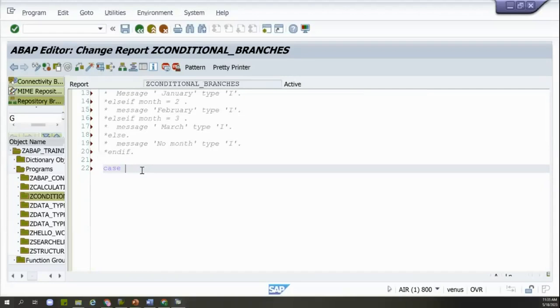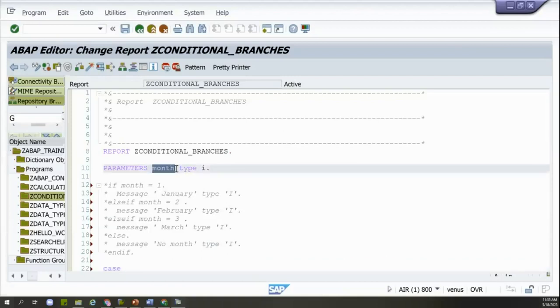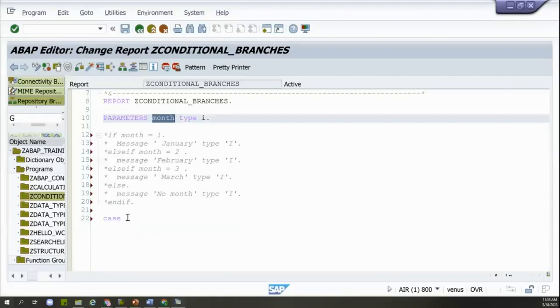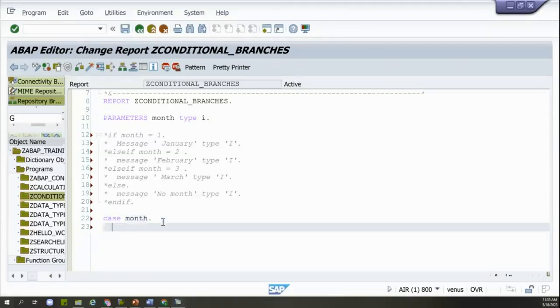So for the case, since month is of the type parameter, we are doing it based on this month. If month we are giving, so in this case, what will it be? Can you guess? So it will be month. Case month, because only on month we are manipulating the things, right?